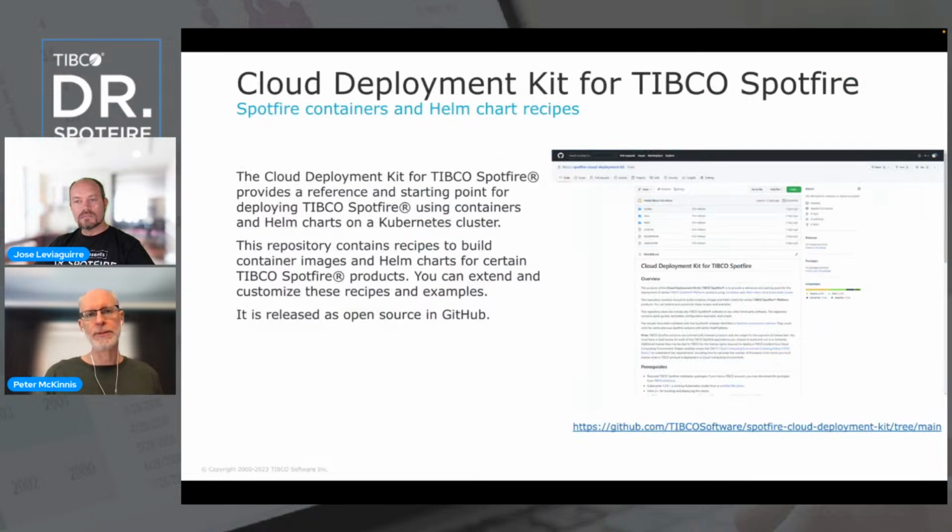The other thing that was added in Spotfire 12.0 is a cloud deployment kit. This GitHub repository contains recipes for Spotfire containers and Helm charts. So you can take these scripts, modify them for your environment, and spin up a Kubernetes cluster of Spotfire. We have a lot of customers doing this and starting to do this. Actually, the public cloud, the typical cloud Spotfire, runs on Kubernetes at this point and has for a while.